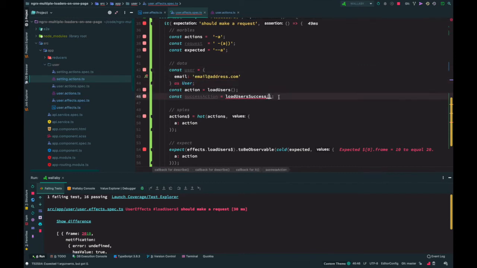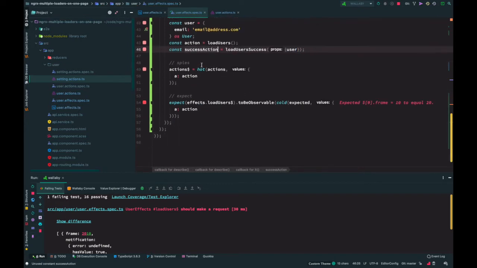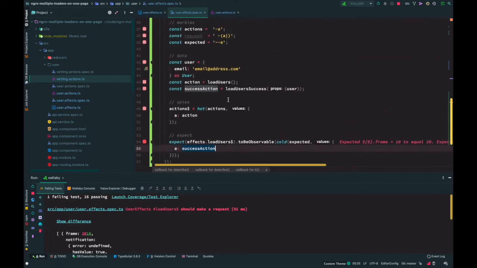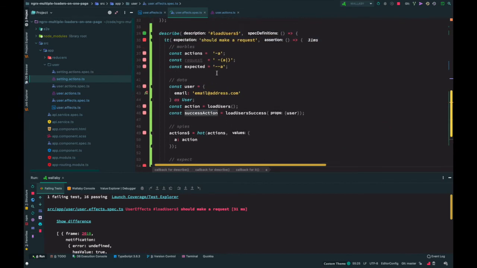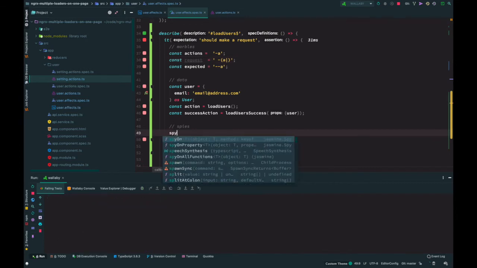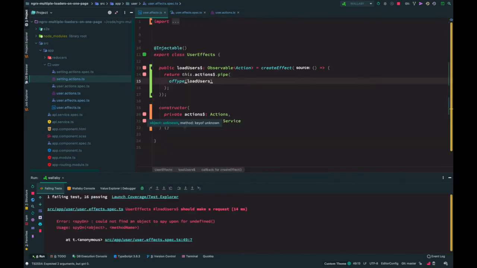So here I'm going to expect load user success to have user in the payload, and I want success action to be my expected observable. So we're still going to fail here. So now let's implement this. We need to implement the request. Oh, I need to spy on the request as well. Spy on. So let's take a look.